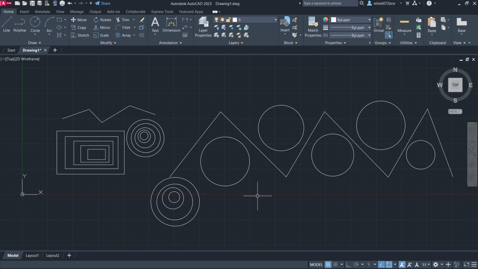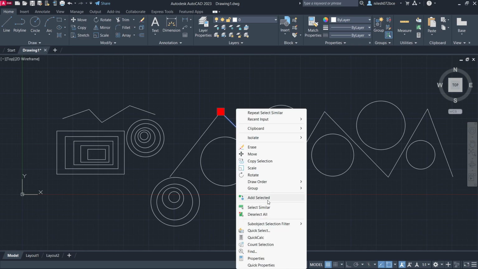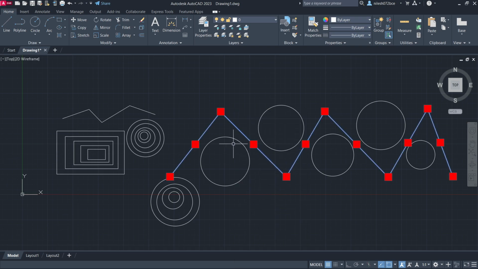And now I want to select the line objects only. So for that, I would select one object and then right click and then select similar. You can see all the objects created using line commands are selected, but the object created using the polyline command is not selected because the option I chose there was select similar, and these elements are not similar because these elements are created using line command and this element is created using polyline command.